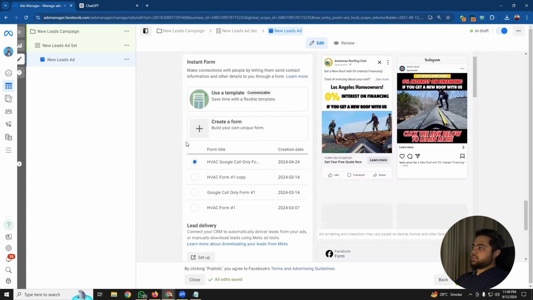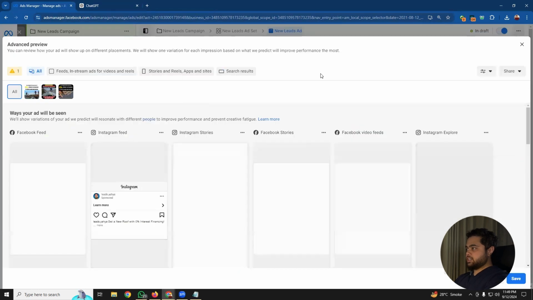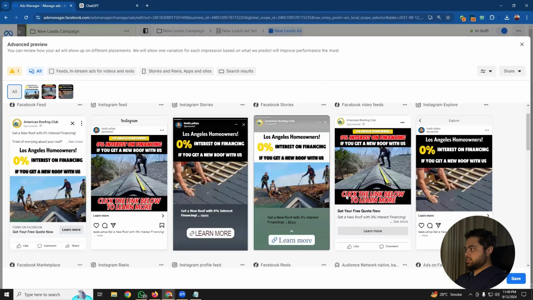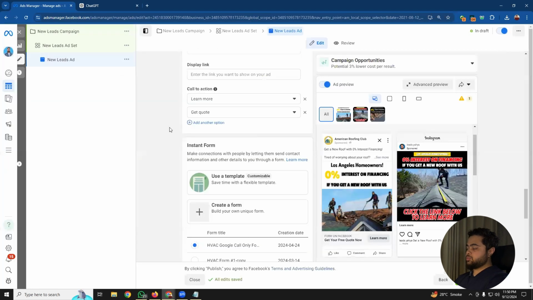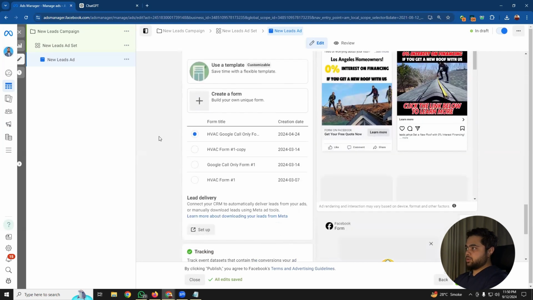Next up, we're going to create the lead form, but before we do that, let's just quickly preview our advertisements. So advanced preview, you can see how the ad looks like on the platform, and these ads are going to be live on Instagram as well. Over here you can see that my Instagram page is selected. If you don't have one, you don't need it. Facebook is going to use your Facebook page to run ads on Instagram as well, so that's not going to be a problem.